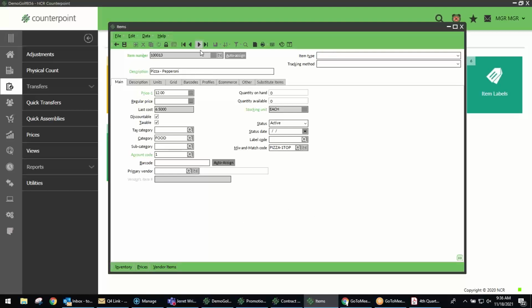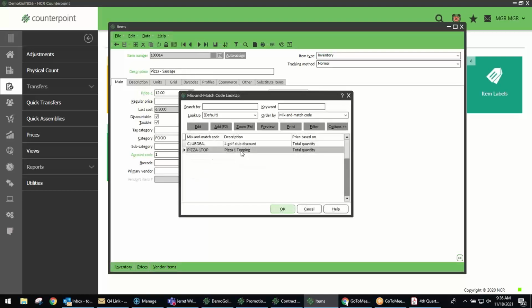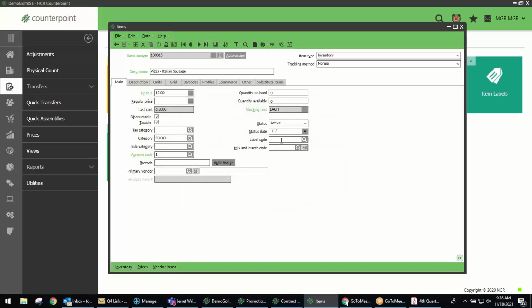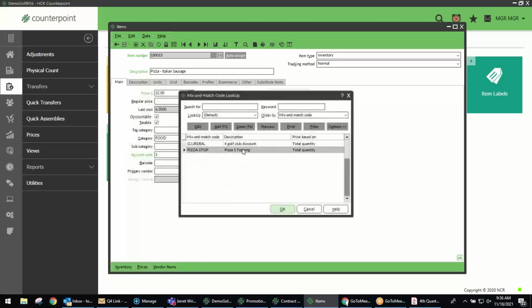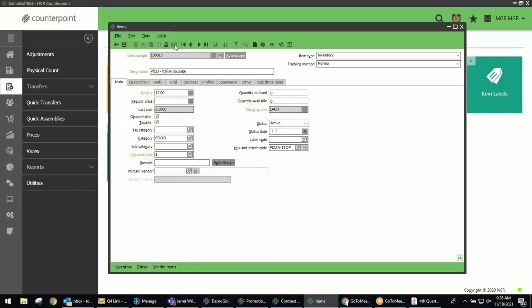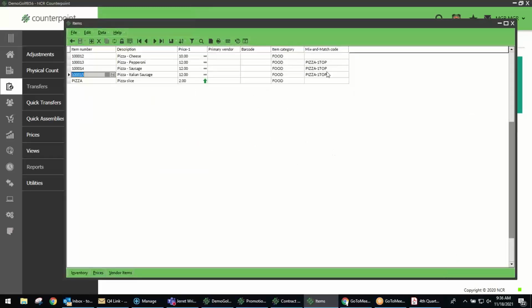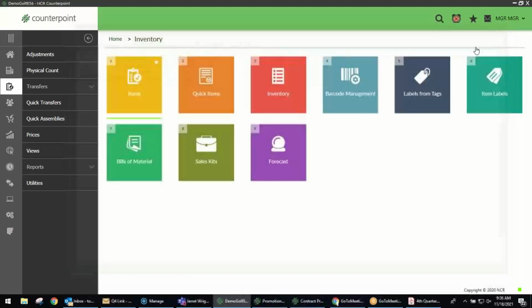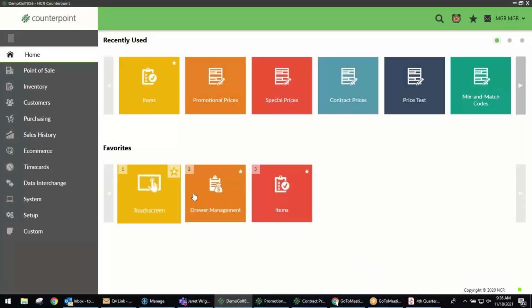So there's my pizza pepperoni. I'm going to do the same thing for my sausage and my Italian sausage. I'm going to save that. If I go back to my table view, you can see I assigned a mix and match code to three of my items. Cheese doesn't get to be part of the program. Pizza slice doesn't have anything to do with this. Oftentimes on a mix and match, the items you're going after are a similar price. That's a pretty common thing with any of these mix and match sales. So we're off to a great start.